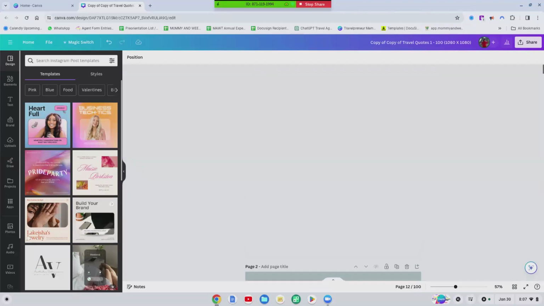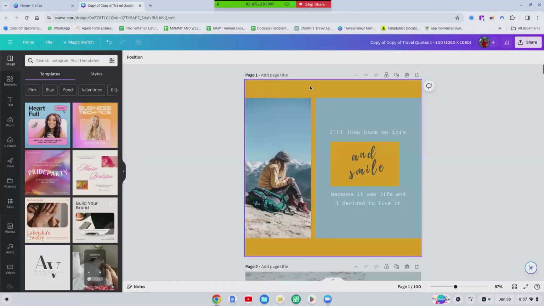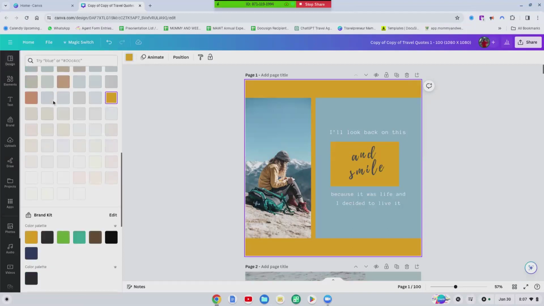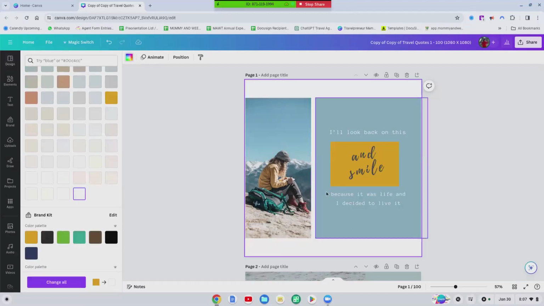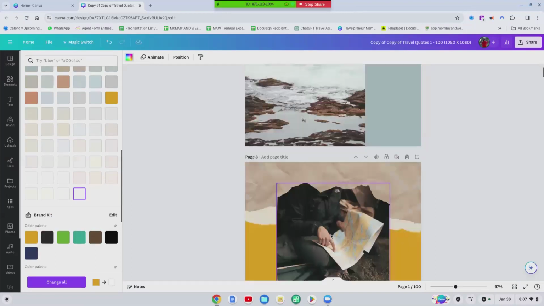So let's take it a little bit further. Oh, it even changed this. Let me change this back to white. So some stuff it will change, you know. There we go. All right, so let's come back over here.